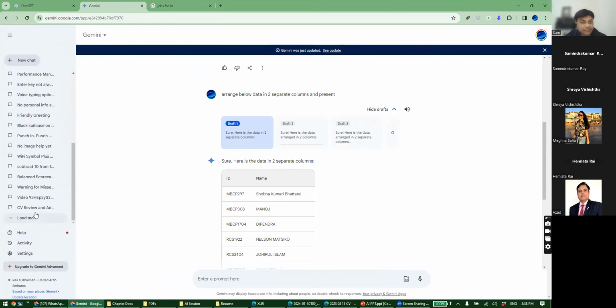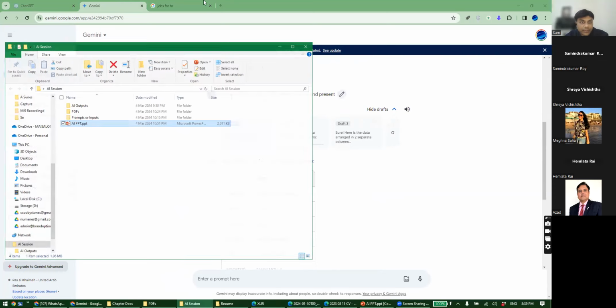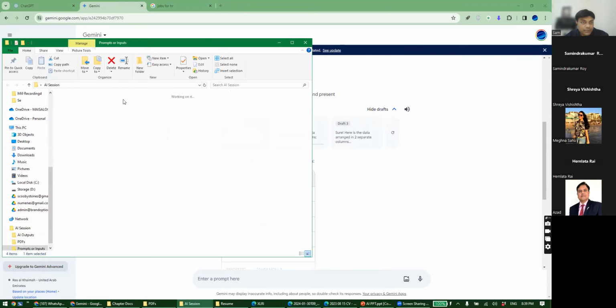So what I have done, I have opened Gemini here, which was actually Bard earlier. So I think I can take some bushel example only, or I have some prompts I've kept.